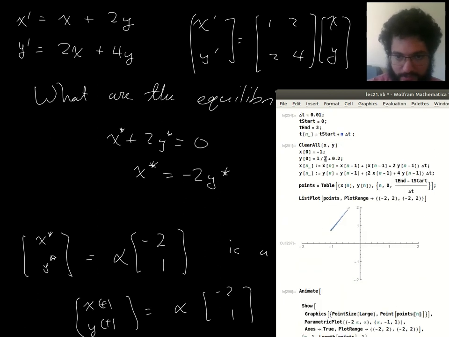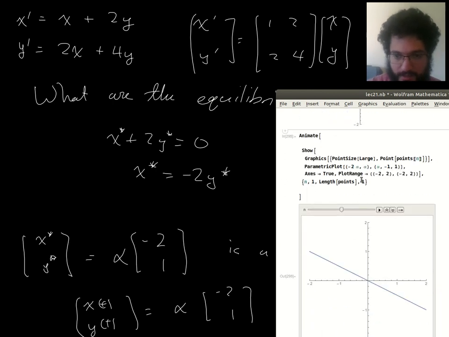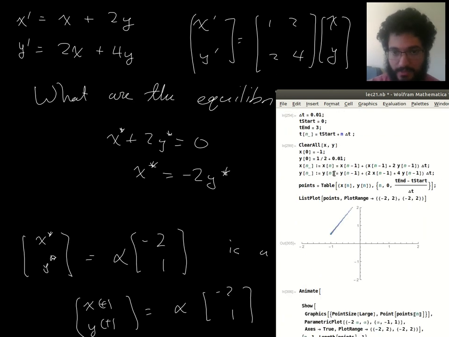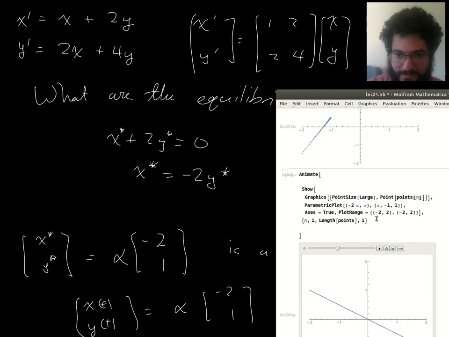Okay, what if I start really close? Okay, 0, 1. Just slightly above the line. Then it starts here, and it very slowly makes its way, right? And eventually accelerates. So, kind of interesting. I wonder if I start below the line, then will I shoot off in the other direction? Yep.